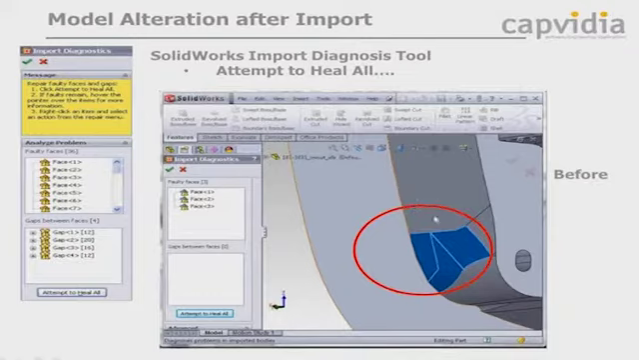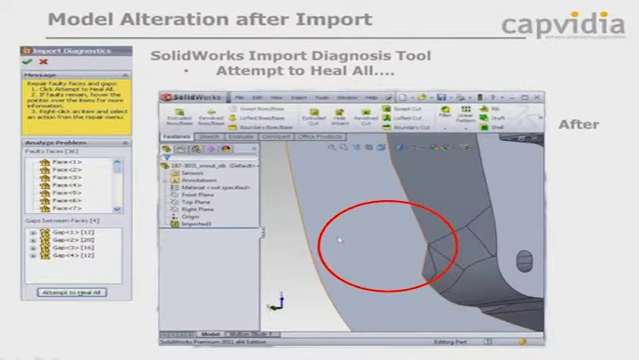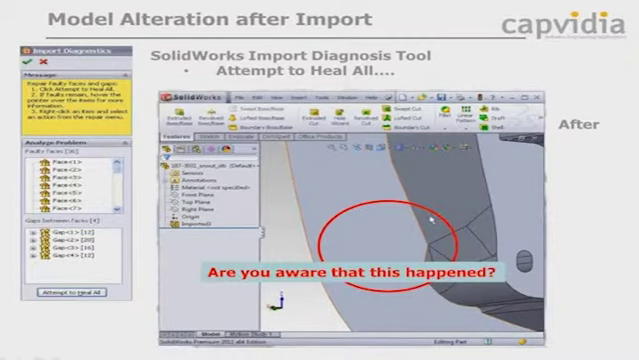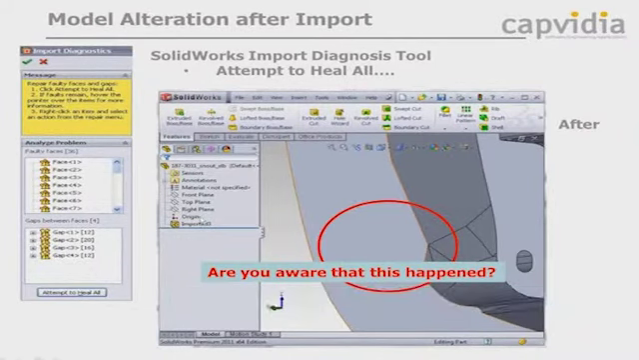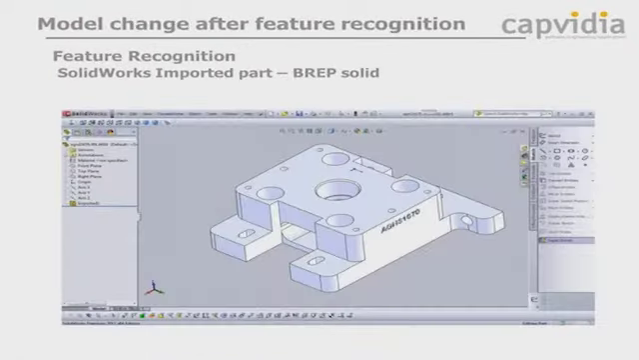So are you aware that something like this even happens? Most people aren't. It happens without them knowing it. And this change is really not that visible. And more importantly, you are not informed because you still have this imported solid here. More importantly, the import diagnosis check will say there aren't any faulty gaps or surfaces. So this is another place where SolidWorks can actually change a model and you have no idea whether it's right or wrong. Again, Compareworks can answer that question for you.